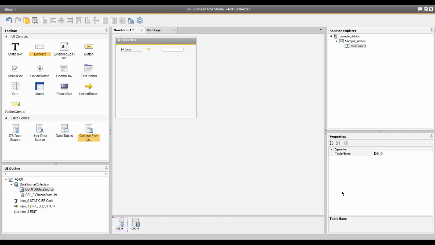You'll notice here I have a field name. I'll highlight it, delete it, and type in OCRD, which happens to be the business partner table. Now I need to connect the link to button with the actual business partner code edit text field.